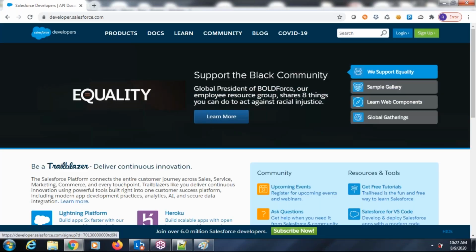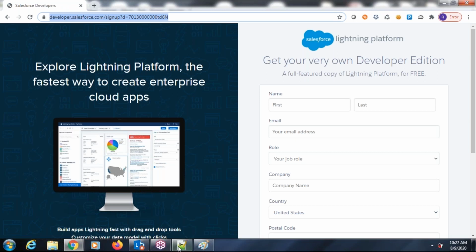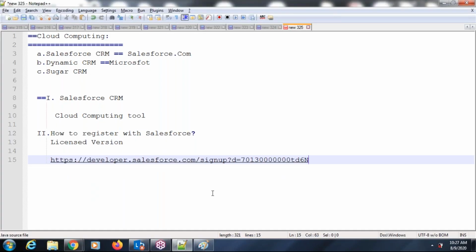developer.salesforce.com, this is the URL. By using this URL, you will just go and open your own account.